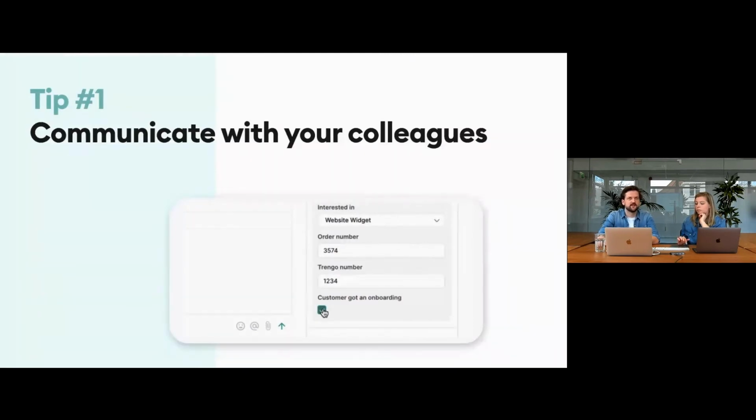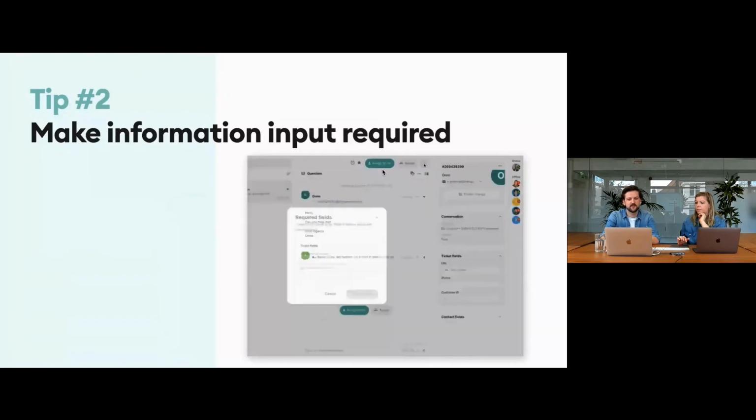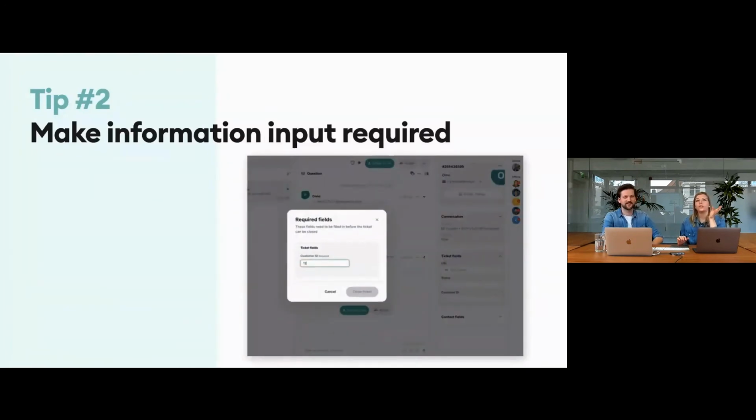So, to the next topic, right? Yep. Nick, yeah. Required. So we already touched upon this.